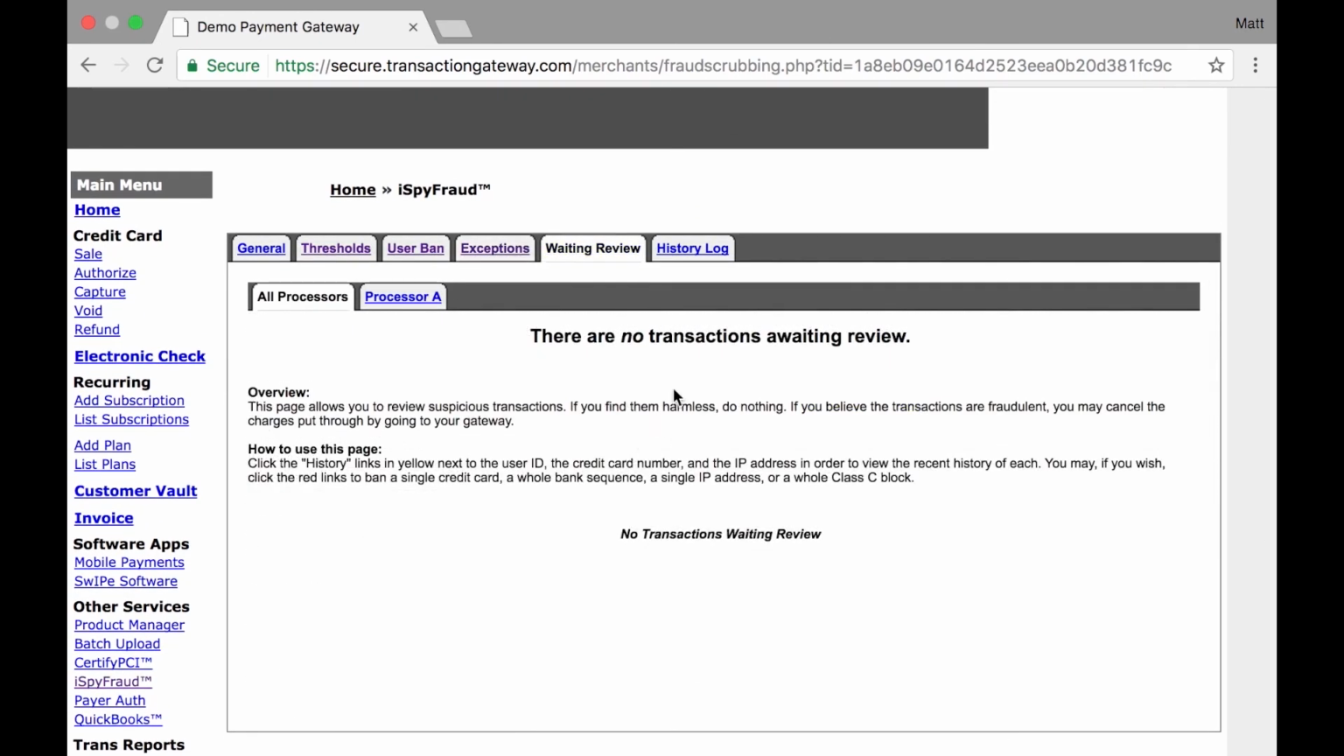Waiting review doesn't have a lot to show up front. However, this is where you will eventually see a list of all transactions that have been flagged for review based on the rules you have set. If you don't do anything to these transactions, they will process like normal and settle out. So if you do want to look at your waiting for review transactions before they settle, make sure you have a routine to check this page on a regular basis.